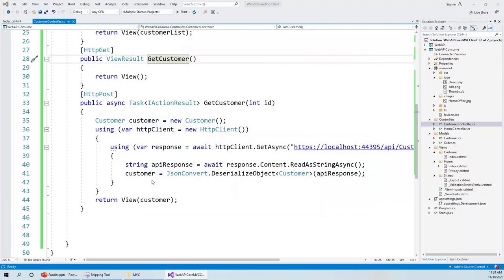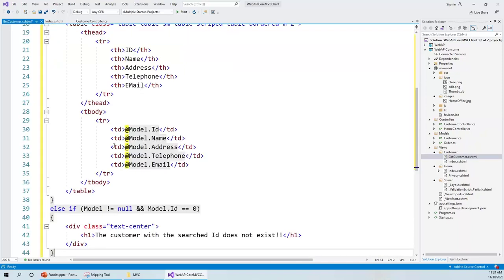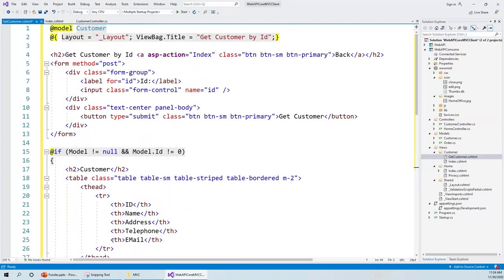And it will take the CSHTML extension by itself, and let's get rid of the code and instead paste this code that I have on my clipboard. Okay, and I will start explaining. So this is the model, customer is the model again, and the layout is again the shared layout file, and ViewBag.Title is dynamically allocating a title, Get Customer by ID.